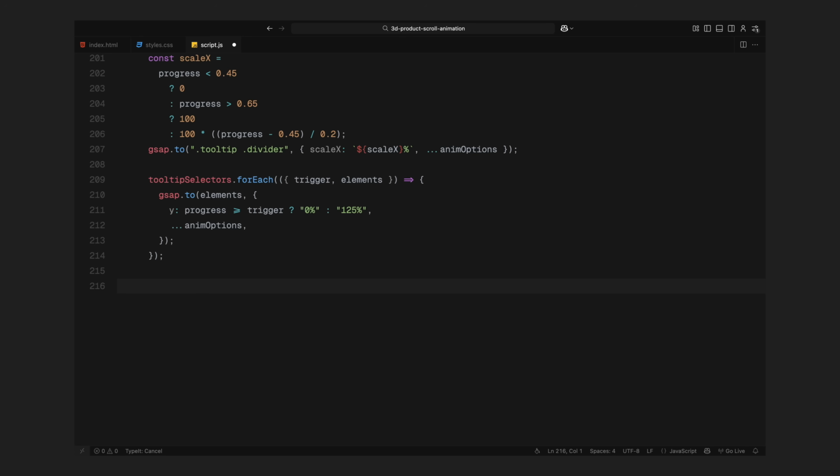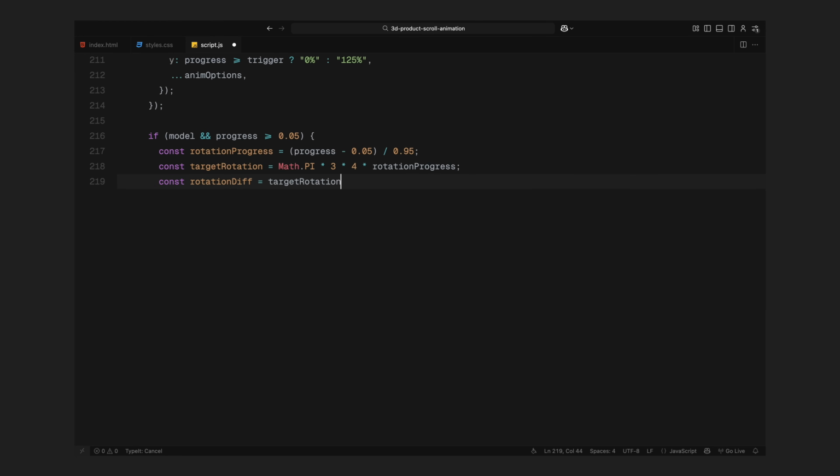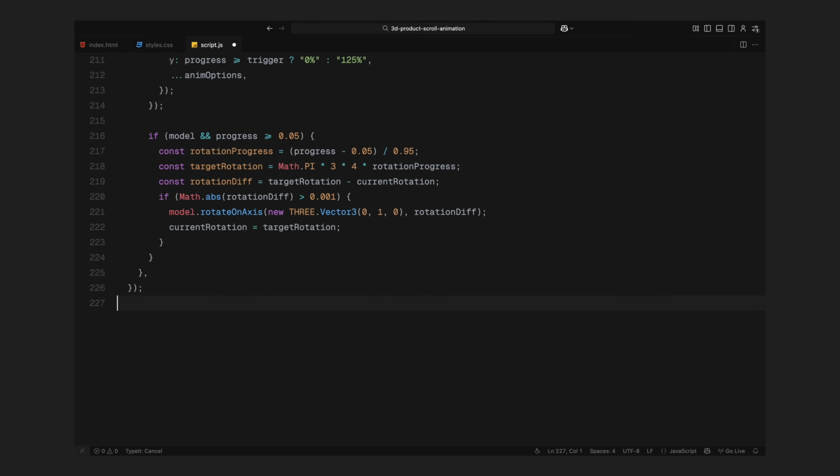Finally, I'll rotate the 3D model as we scroll. Once we pass 5% progress, I'll begin rotating the model around its y-axis. I'll map the scroll range from 5% to 100% and use it to calculate rotation progress. Then, I'll multiply that by a large number of radians, specifically 3 full rotations, repeated 4 times, for a total of 12 full spins. Next, I'll calculate the difference between the current rotation and the target rotation. If the difference is significant, I'll apply a rotation step using rotateOnAxis and then update the current rotation tracker so it stays in sync. This technique lets the model rotate smoothly and progressively as the user scrolls without skipping or snapping.